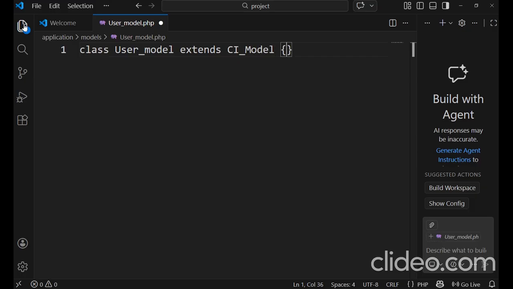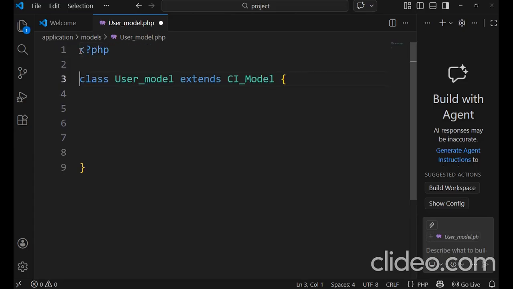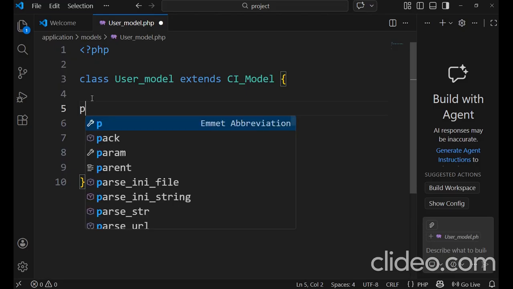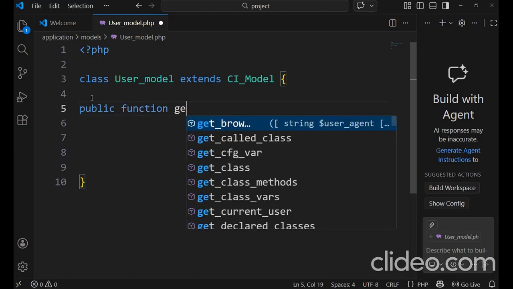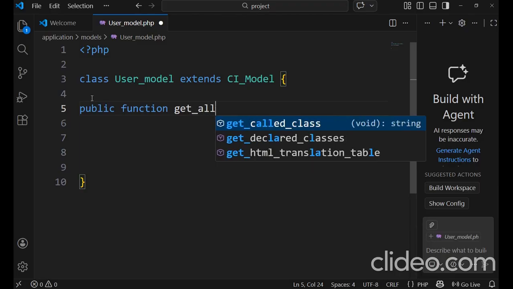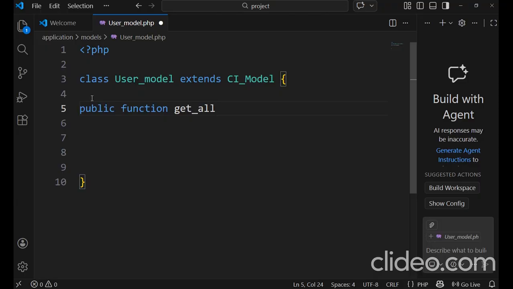Okay, save. Before that, PHP open tag. Now to write the functions: public function get_all. Yes, this one is the first function.